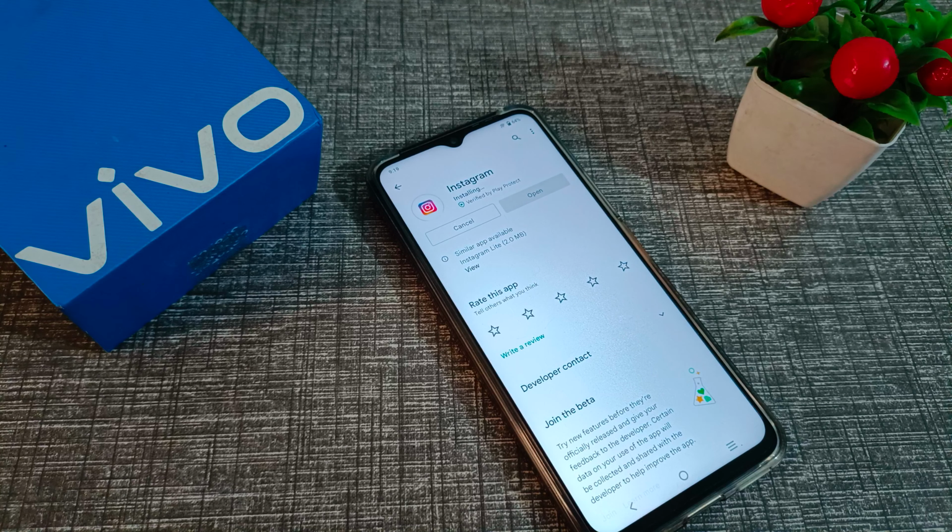So it will update after 4 or 5 seconds. Installing. So Instagram has updated in our vivo phone.